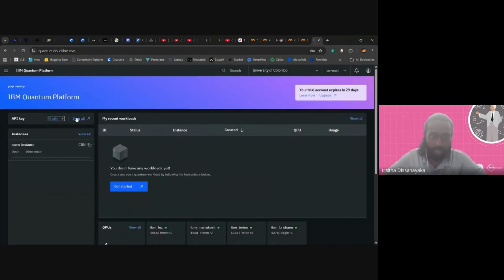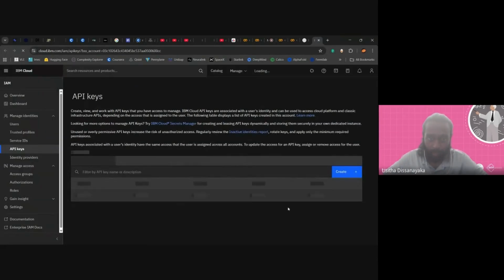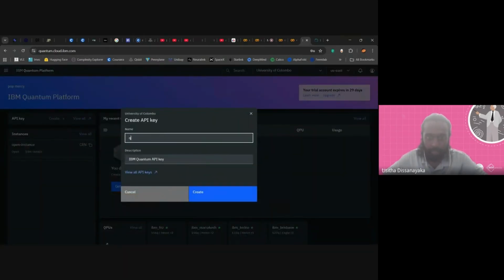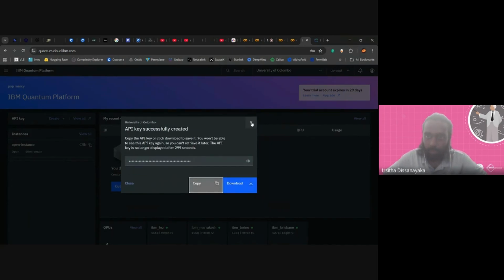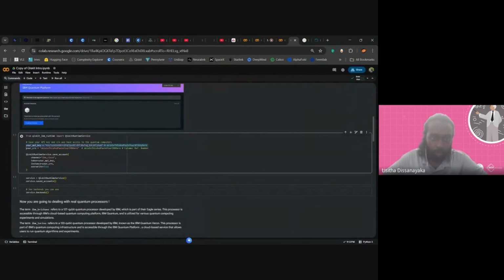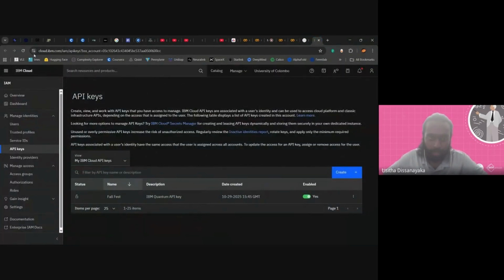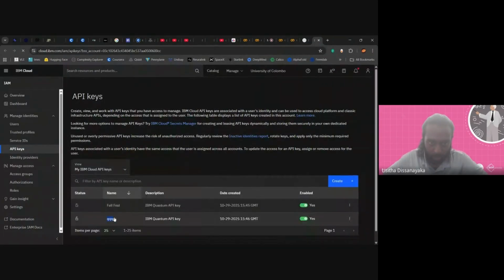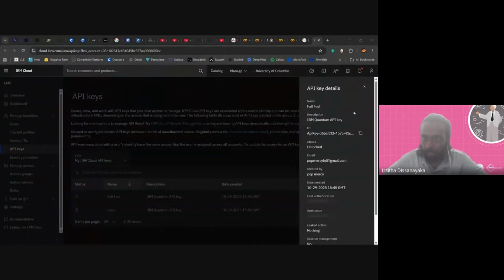If you lose this API key, you have to go to view all, and all the IBM API keys are listed here. If you want to take it, just say create and then copy. Copy the API key and paste it here. If you lose the API key, you can also take it from here. See, my API key is here. The newly created API key is also here. You can take the API key from here.